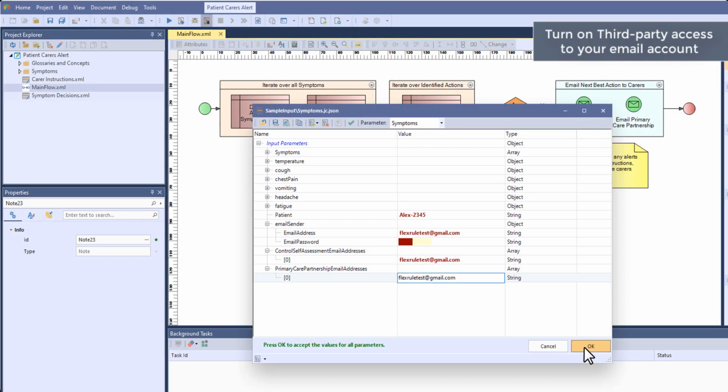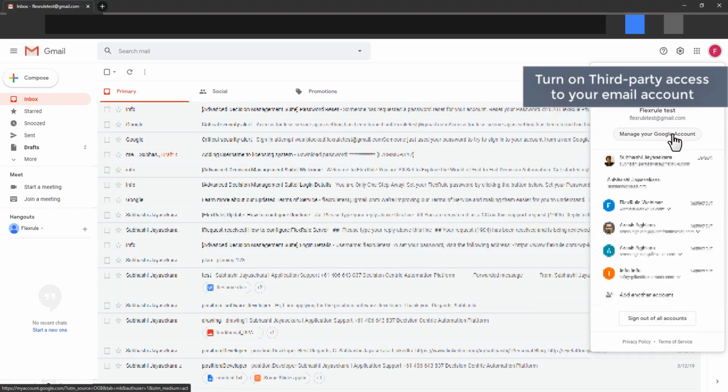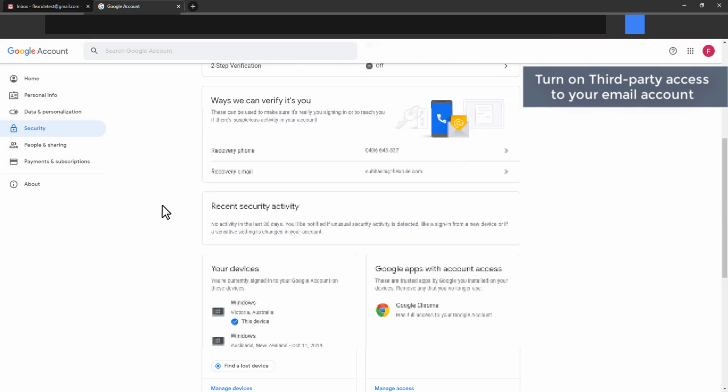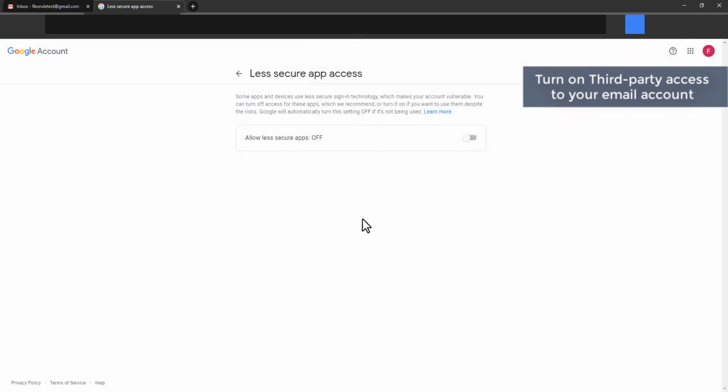Turn on third-party access to your email account. You may have to change certain security features of your email address provided under the input variable emailsender.emailaddress to run this project. In Gmail, you'll have to turn on third-party access under your Gmail account settings. This will allow the FlexRule project to access your email account to send emails from.